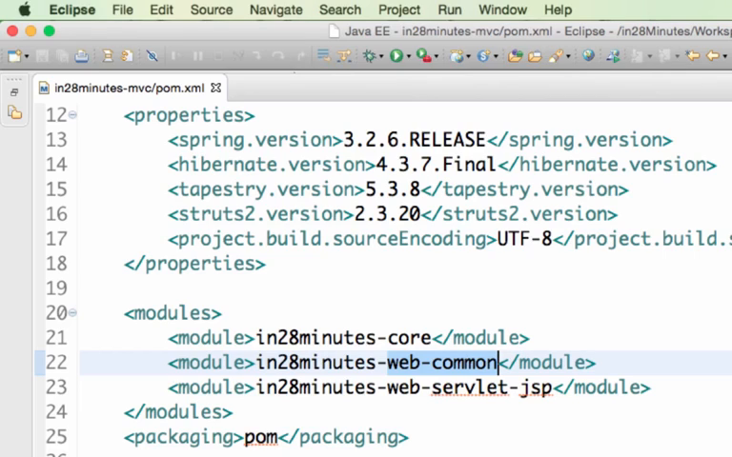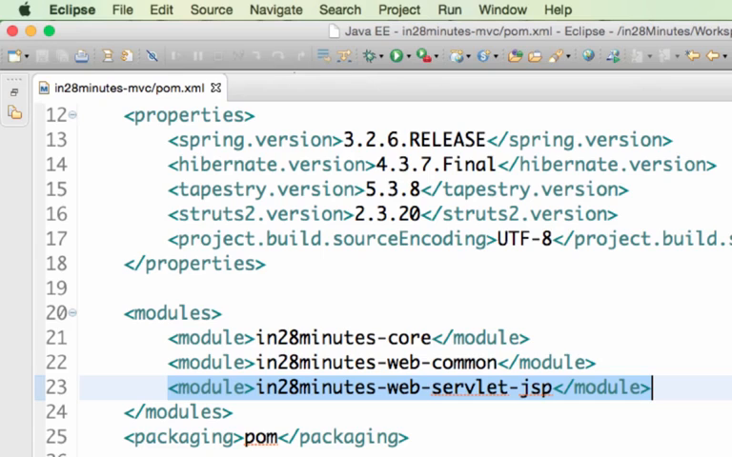We wanted to use something common for all these things. So when I'm developing something with web MVC, with Struts and Spring, I don't want to repeat all the things in every project. So what we have done is we created a web common project which contains all the common things between these web projects. Here we are looking at one version of it. We are looking at web servlet JSP, which is the normal JEE, default JEE implementation.